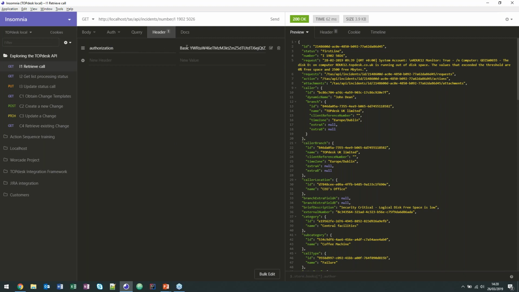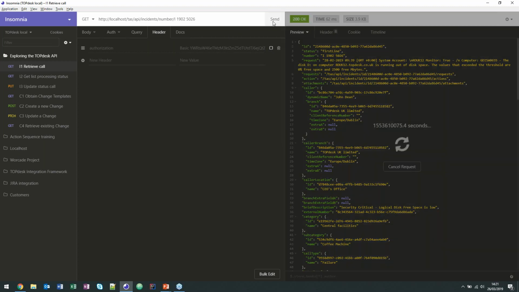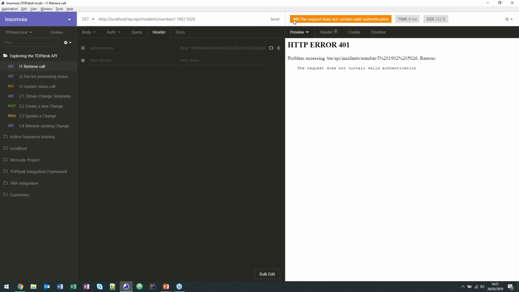So we've got authorization, followed by the word basic, followed by my base 64 encoded string. And remember, that was my username, followed by colon, followed by the application password. If I were to deactivate this, so now there's no authentication, and I click on send again, then we can indeed see that there's a 401. The request does not contain valid authentication, because of course we can't just access the TOPdesk API without providing valid login credentials.